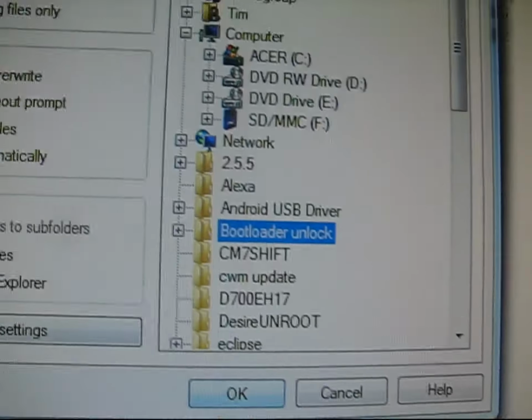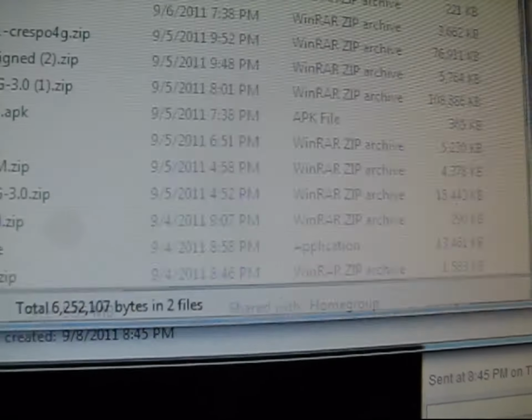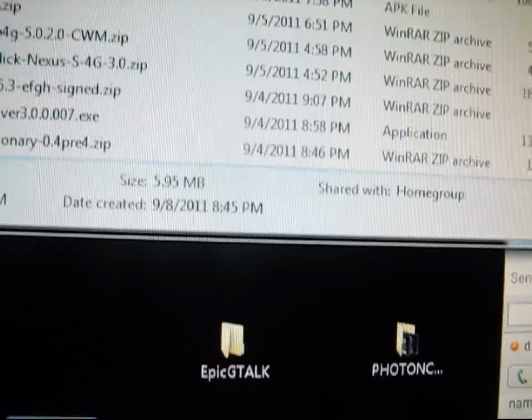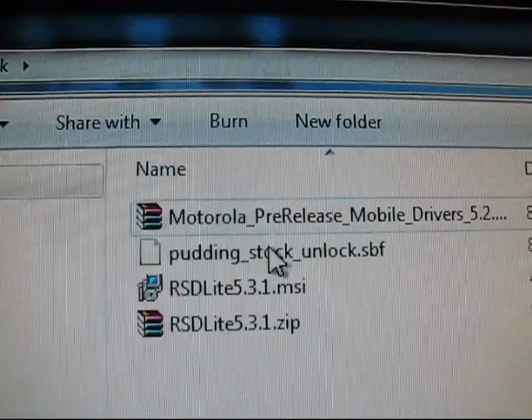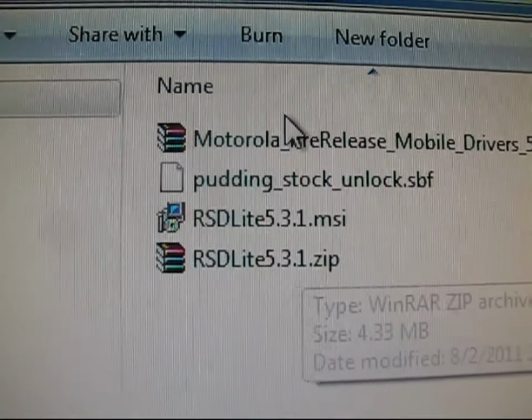It's going to extract both those zip files. Once I extract them, you'll go to bootloader unlock, and there you go. You'll see the drivers right here, the driver zip and the RSD Lite zip. Those are the two zips you'll see after doing this.